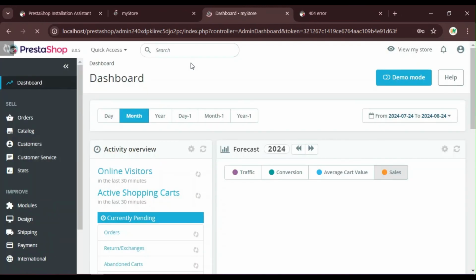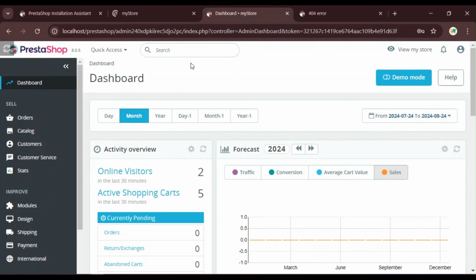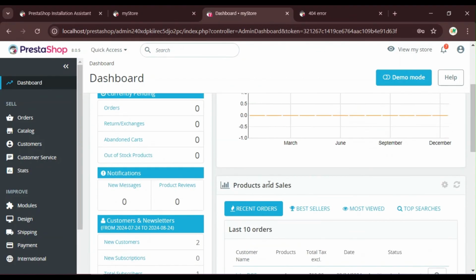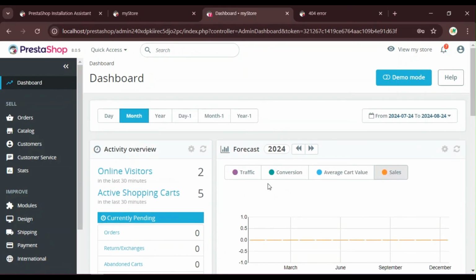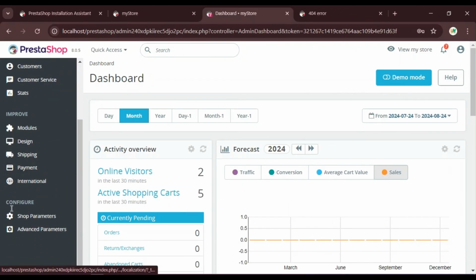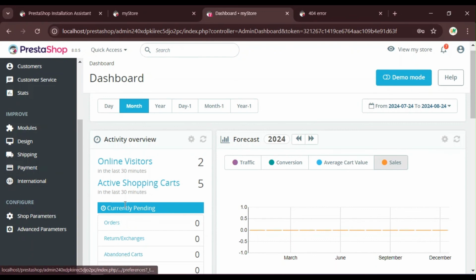Welcome to your PrestaShop dashboard. Here you can manage products, views, orders, customize themes and configure settings. Before you start adding products, I recommend going through the basic configuration like setting your currency, tax rules, and payment methods. Navigate to international and localization to set your currency and payments. Payment gateways.